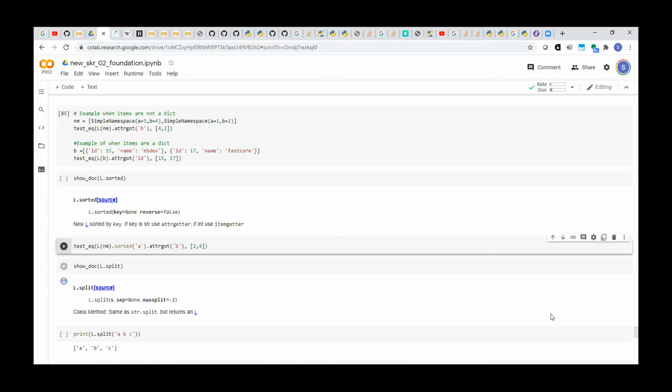And then splits, similar to list splits, but returns an L. And again, if you recall, it's a class method because it's a different way of constructing an L. So it's a constructor, a duplicate constructor, or another way of constructing. That's why it's a class method. So if we go up and look, he's probably made split a class method of L.